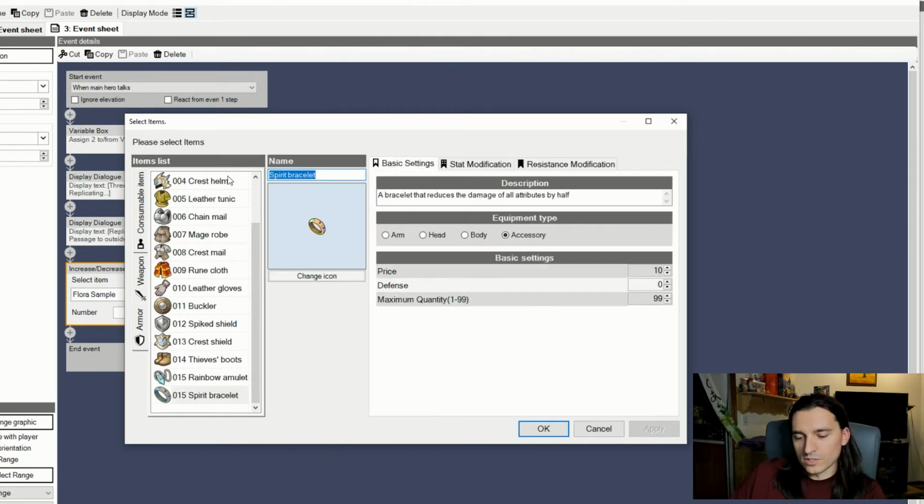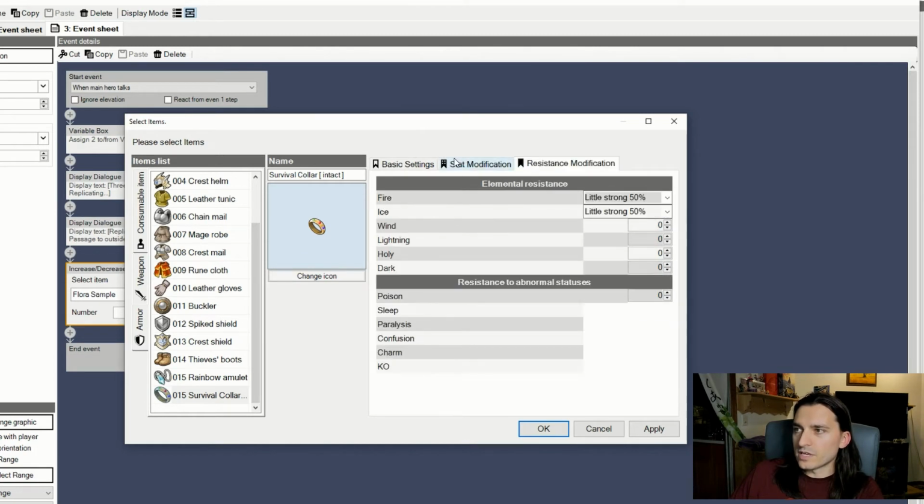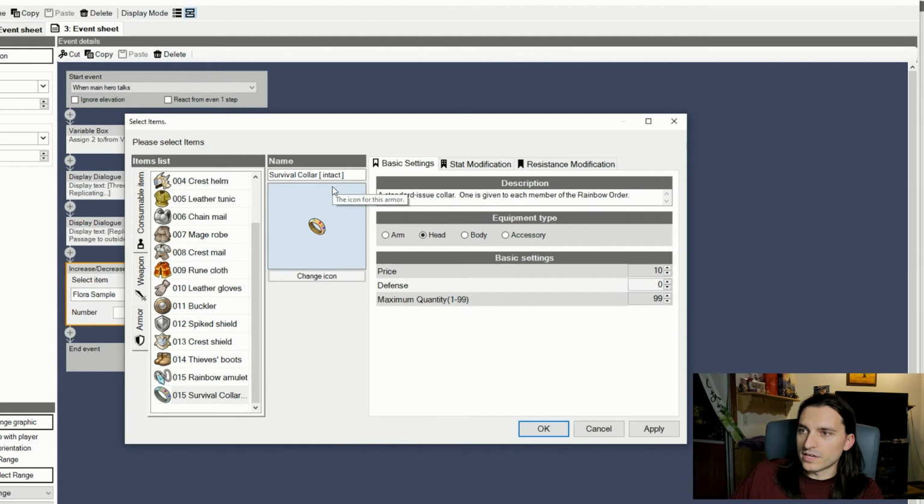Spirit bracelet. This is actually going to be called the survival collar. Intact. I hope that I can use those brackets. A standard issue collar. One is given to each member of the Rainbow Order. And equipment type. That's what we want. We don't really want any stat modification or anything because we don't care about all of that. We're just gonna hit OK and that's that.